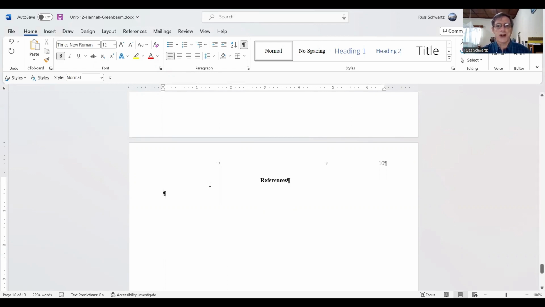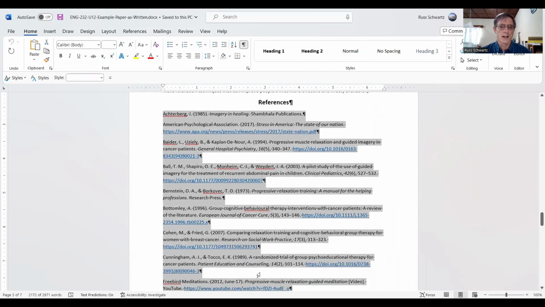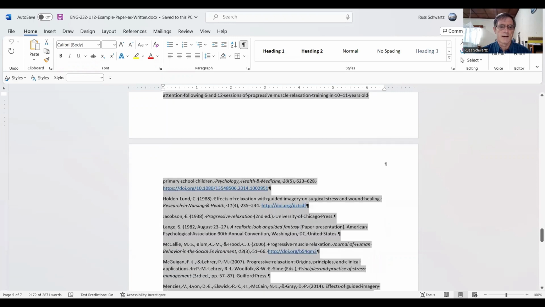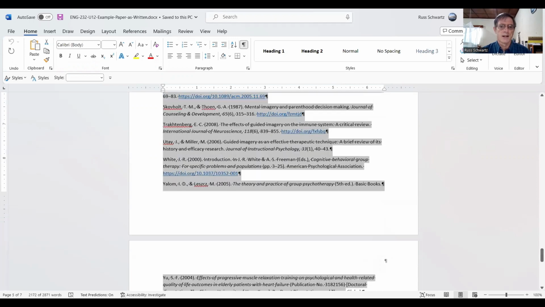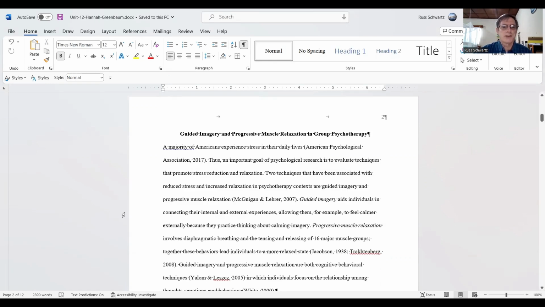Now I'll go back to the draft again, and I'll get all the references by highlighting them and doing a Control C to copy, and go back to the template. And now I can start making sure the paper is in APA format.